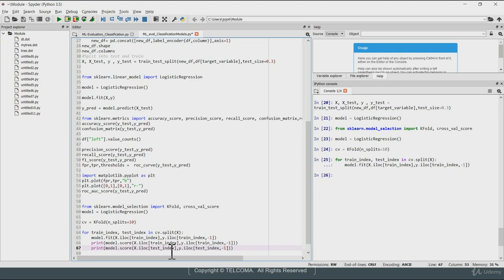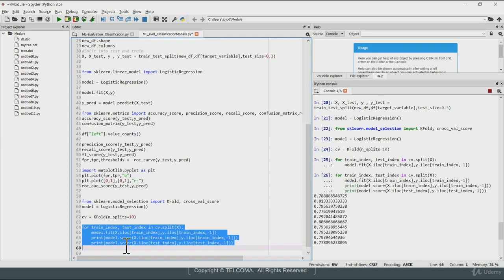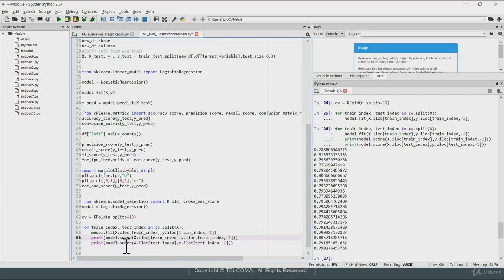So what it is essentially doing, we are creating 9 partitions, using 9 of them to train, 1 of them to test, and then we're also checking the score on the trained data set. Here we can check whether there's overfitting or underfitting, or is there huge differences between the scores on seen and unseen data. Let's just try to run this.